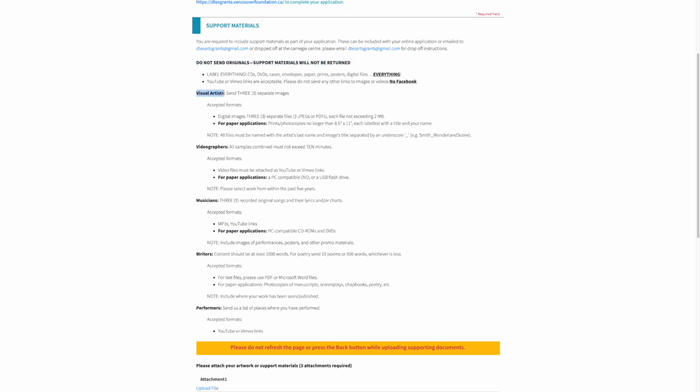Visual artists. A visual artist is anyone who creates 2D or 3D works, such as photographers, painters, illustrators, sculptors, or textile and costume artists. You should send us 3 separate images of work you have completed or are working on that shows your artwork. To send pictures of your visual work, send 3 digital images as 3 separate files in a JPEG or PDF format, with each file not exceeding 2 megabytes within the form below or by email.